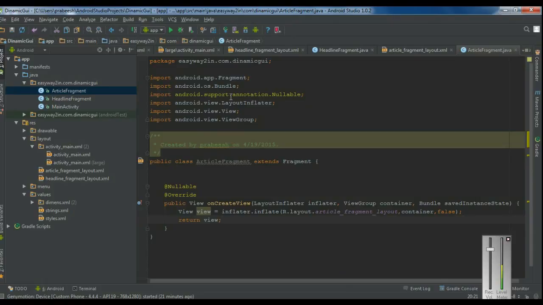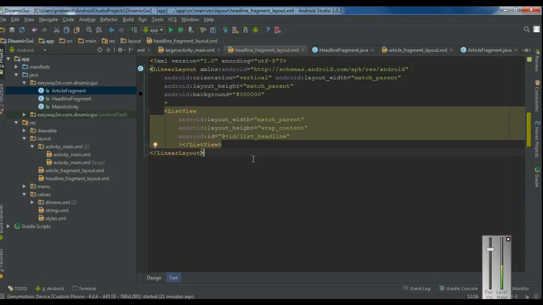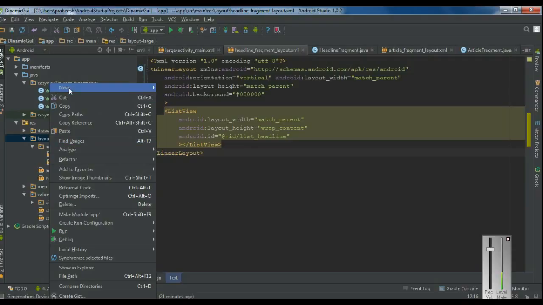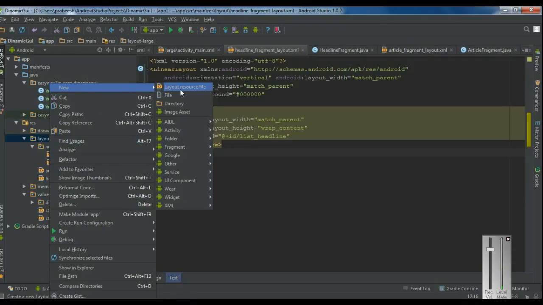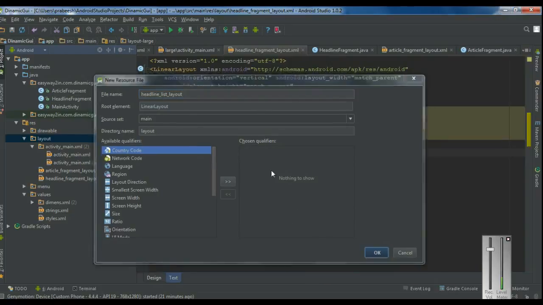Okay, so on the first fragment we add a list view. On the headline fragment we add a list view. Now we have to create another layout for displaying each row for this list view. So now here I am going to add another layout for the list view. So create a new layout resource file. I name it as headline list layout and click OK.